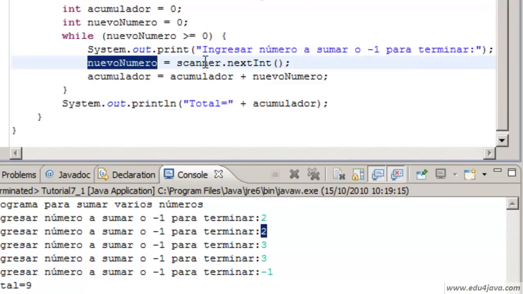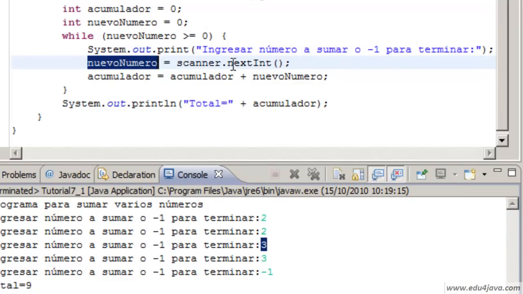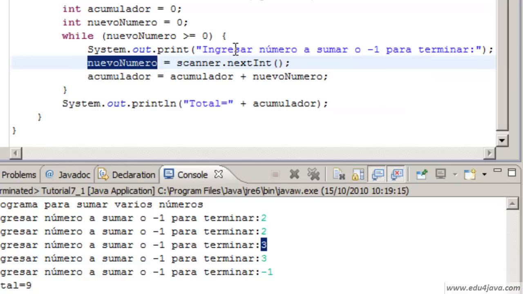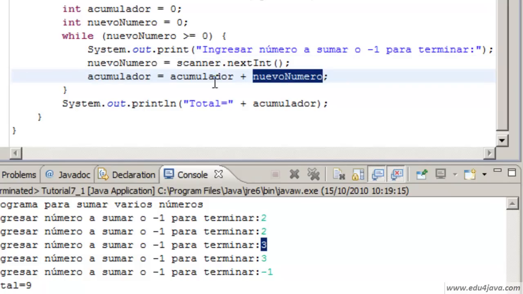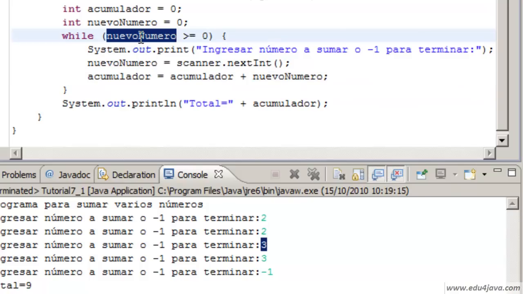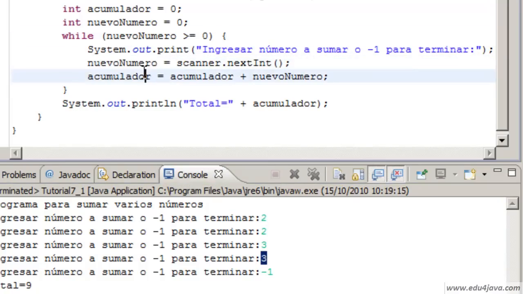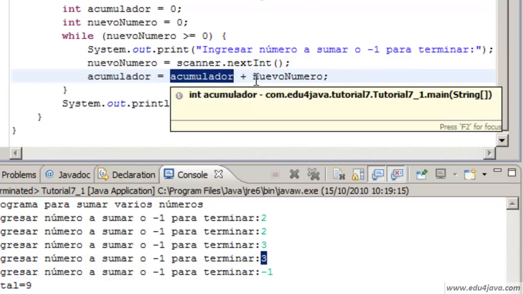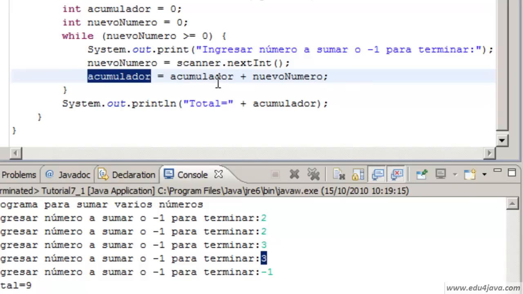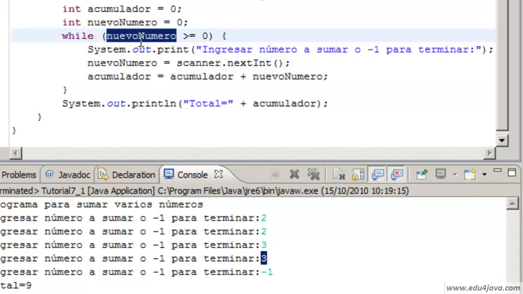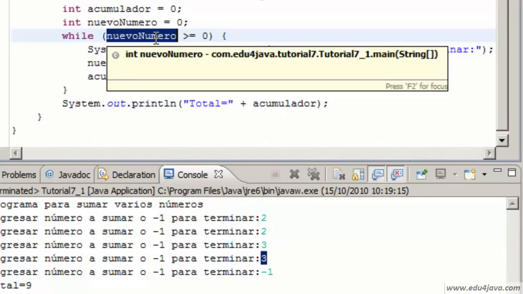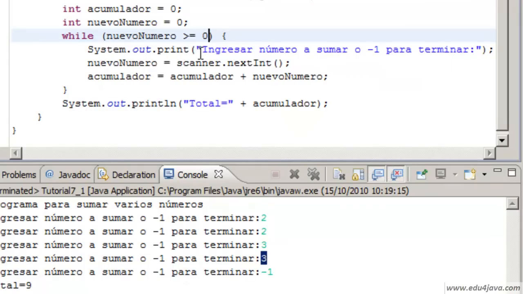2 is bigger than 0. We ask for another number. We insert a 3. 3 is added to 4, 3 plus 4 equals 7. Again, 3, which is the number we wrote, is bigger than or equal to 0, we write another number. Again, 3. Acumulador equals 7, we add 3, so now acumulador equals 10. Nuevo número, new number, is 3, so it's bigger than 0 again, and it runs this again.